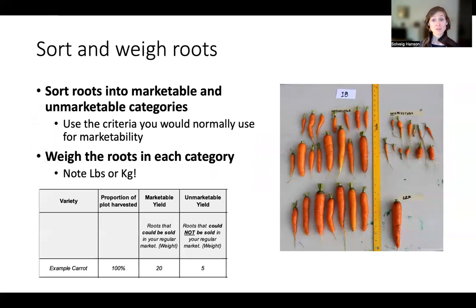Then you'll move to measuring marketable versus unmarketable yield. To do this, sort roots into marketable and unmarketable categories using the criteria you would normally use for your market. The photo gives an example of that kind of sorting in our breeding plots last year, but your market standards might be different than ours. Then weigh the roots in each category and note those weights on your Google Sheet.